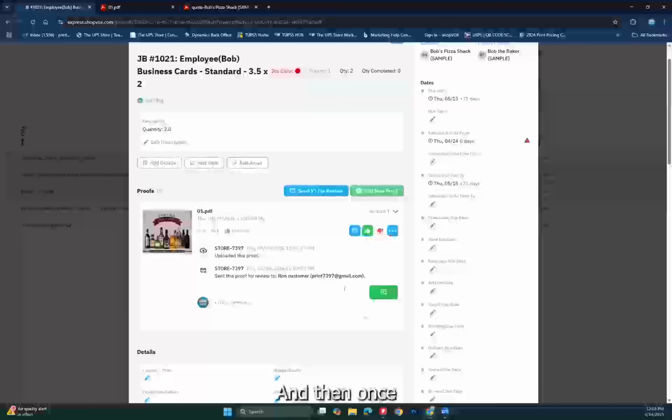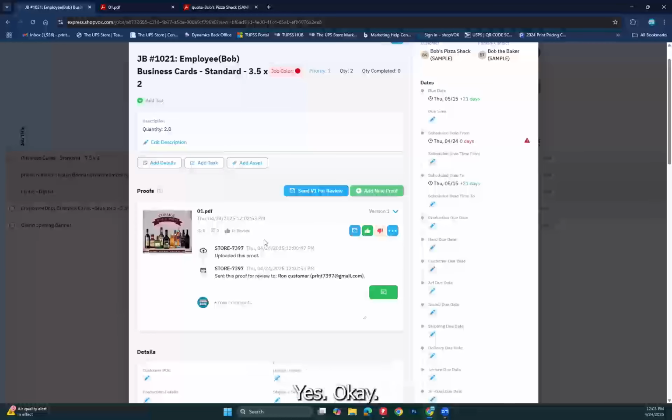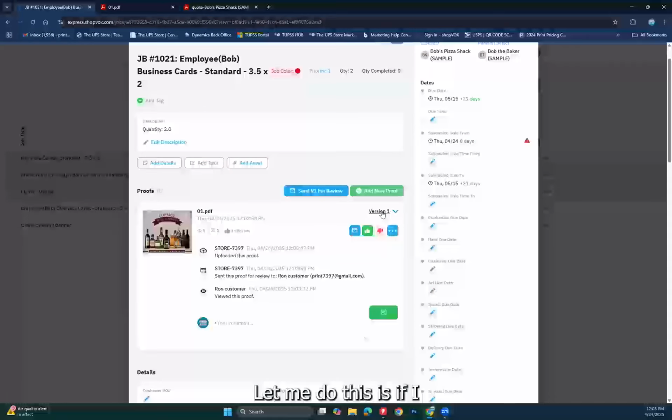Once they approve it, or if they've looked at it, it will show a number here. So can you look at this on your phone or something? Yes, I'm looking at it now. Okay, let me do this. See how it shows that Ron looked at it and it gives us a timestamp. So it's really pretty cool. It shows us that the customer is actually interfacing with our design.